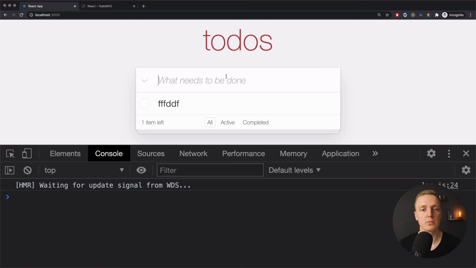Now let's check if it's working. So I'm reloading the page, typing something and hitting here check.